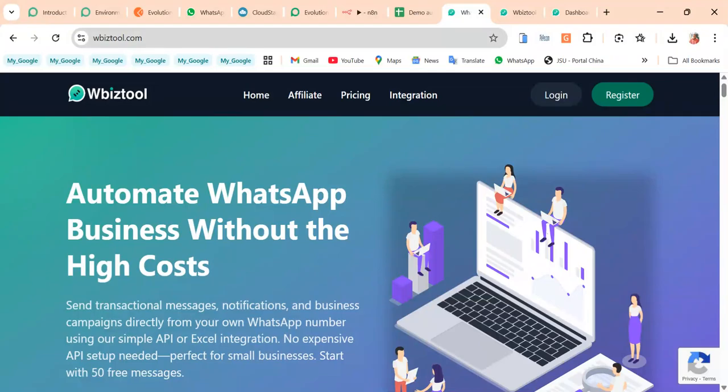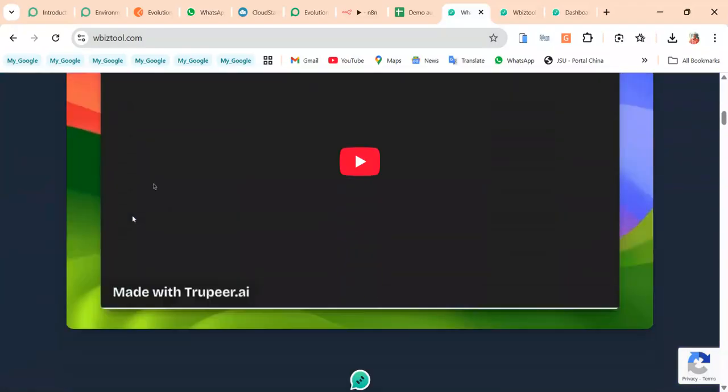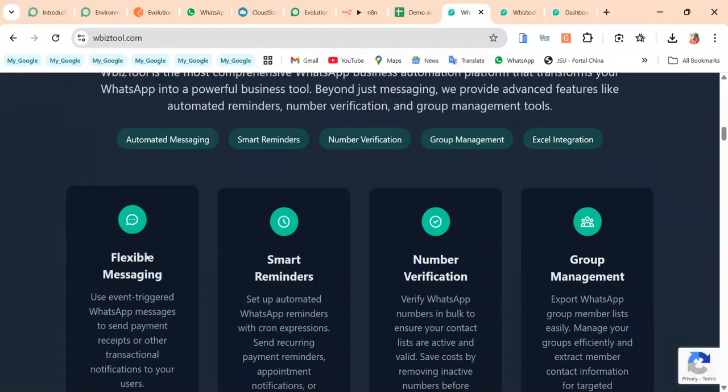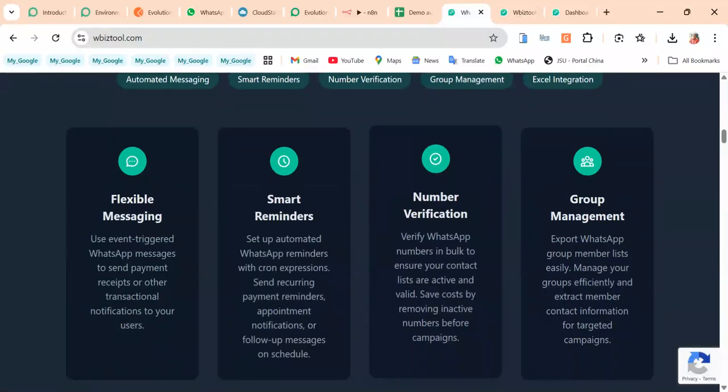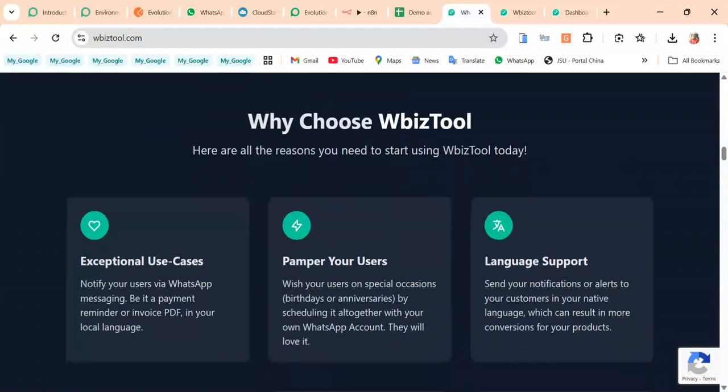So this is a WhatsApp automation tool wrapped around the WhatsApp Cloud API. Let's look at what it can be used for. If you go to their site, what is the use for WhatsApp automation? If you look at it, it has flexible messaging, smart reminders, number verification, and also group management, so you can manage your WhatsApp groups. It does all those things.